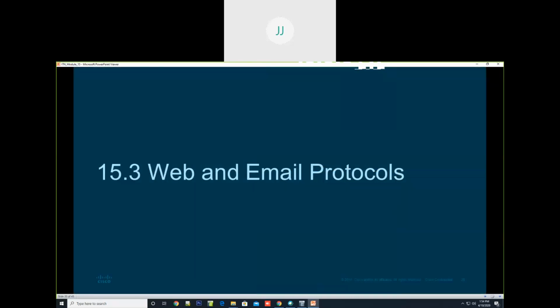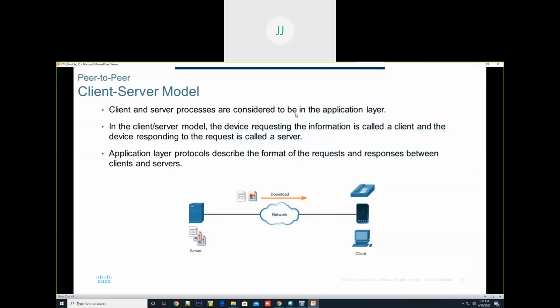Web and email protocols work in a client-server model. The requesting device is called a client, and the responding device is called a server. When you check your mail, your computer is acting as a client and communicates with the mail server.